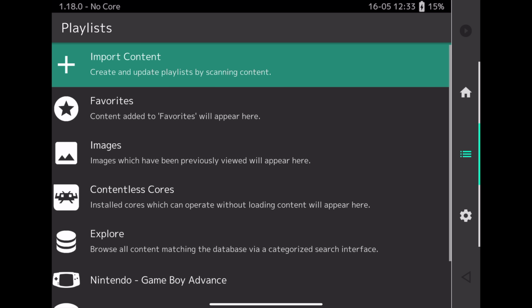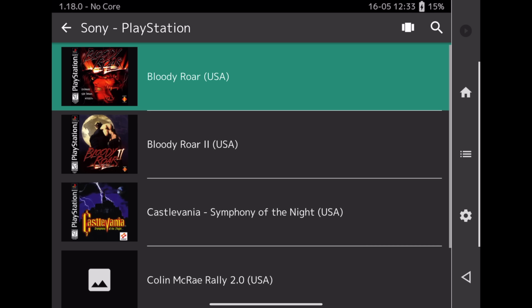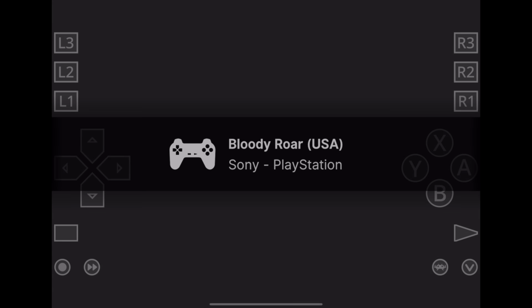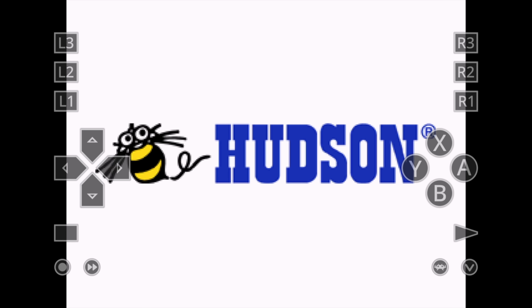And the final thing we're going to take a look at is PlayStation 1. Sony PlayStation, we'll go with Bloody Roar, Run, and I've already associated a core with PlayStation 1 just to make sure everything worked correctly. I'm using PCSX ReARMed. Just like all of the other emulators, you can pick and choose.